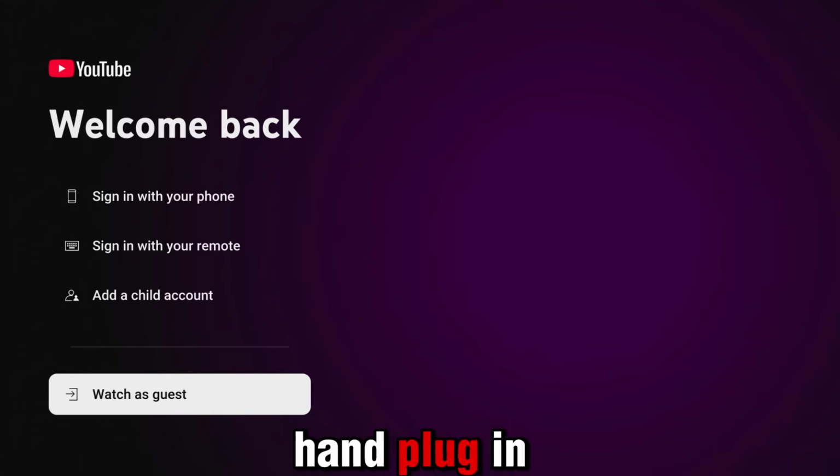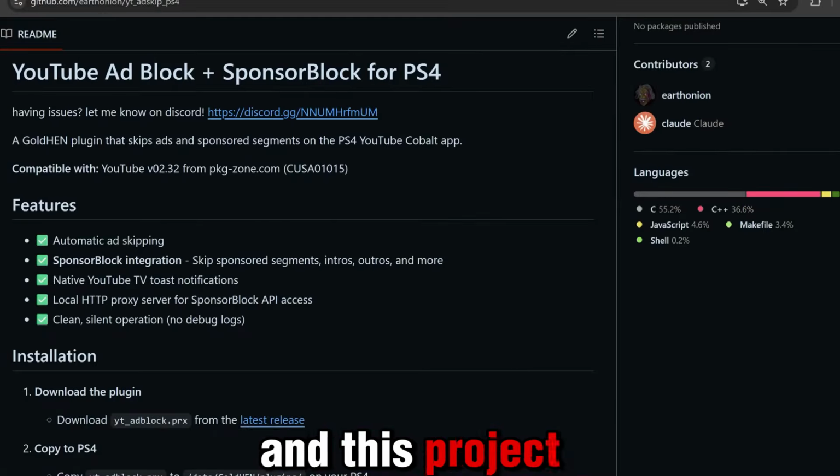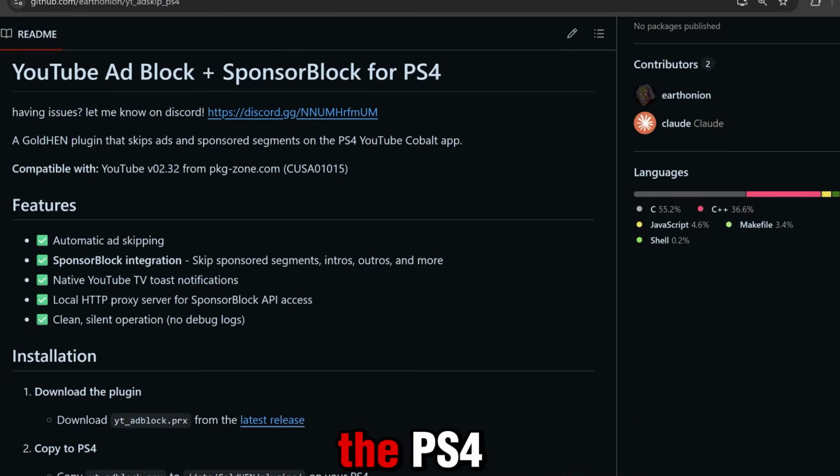That is done through a GoldHEN plugin. And we also have recently got a new plugin for the YouTube application from Earth Onion, and this project integrates YouTube ad block and sponsor block for the YouTube application when watching your YouTube videos on the PS4. So if you use YouTube on your jailbroken PS4, then you can enable this to skip the ads, and also the integrated sponsors and intros and outros will be skipped. So I guess maybe this part of the video you will not see.